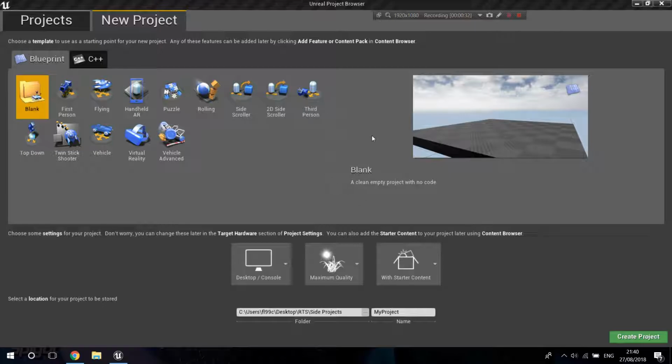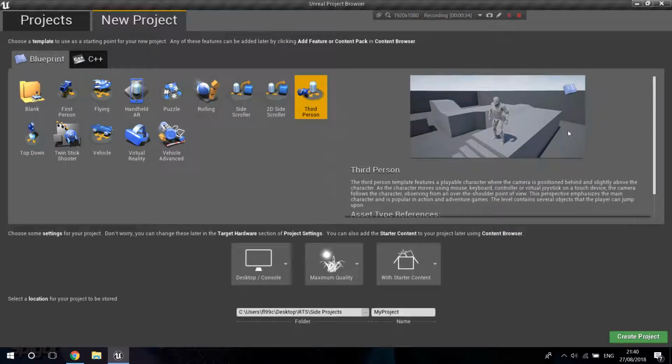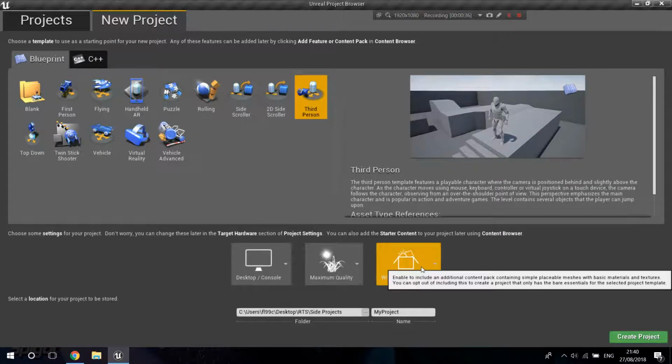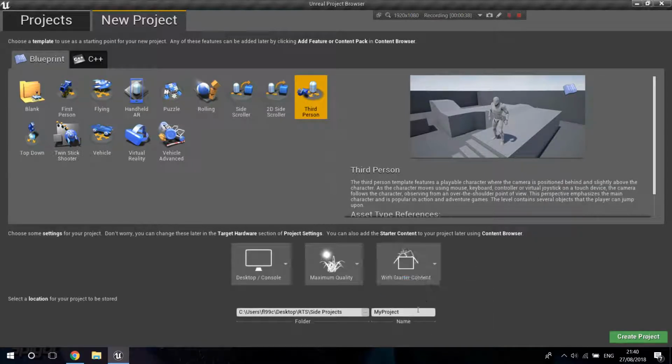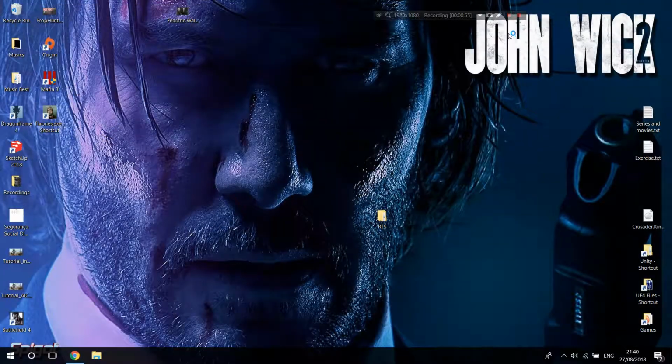I'm going to start here with a new project using the third person template because we do have the animated characters. I'm going to include the starter content just in case we need anything. I'm just going to call this AI car tutorial. It's not really, well, this is misleading. Just going to call it AI. Never mind. You can name it whatever you want or add it into your own project. I'll see you when this is done.